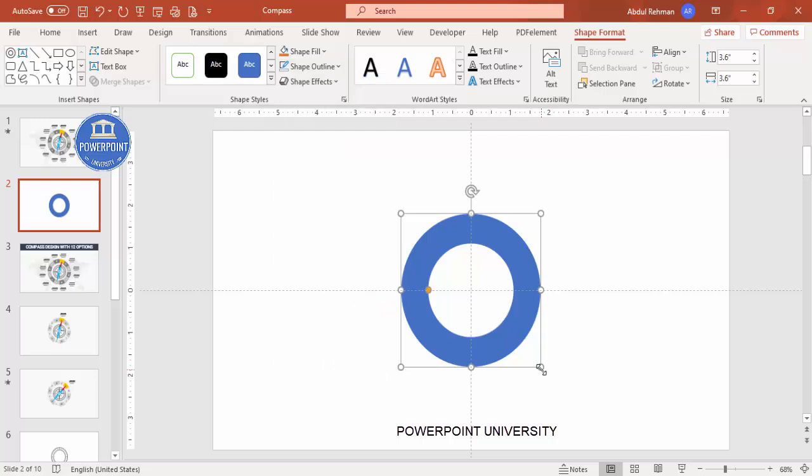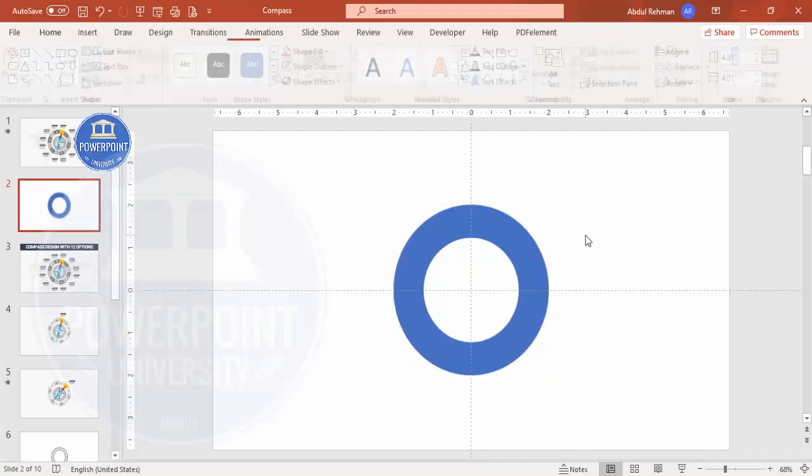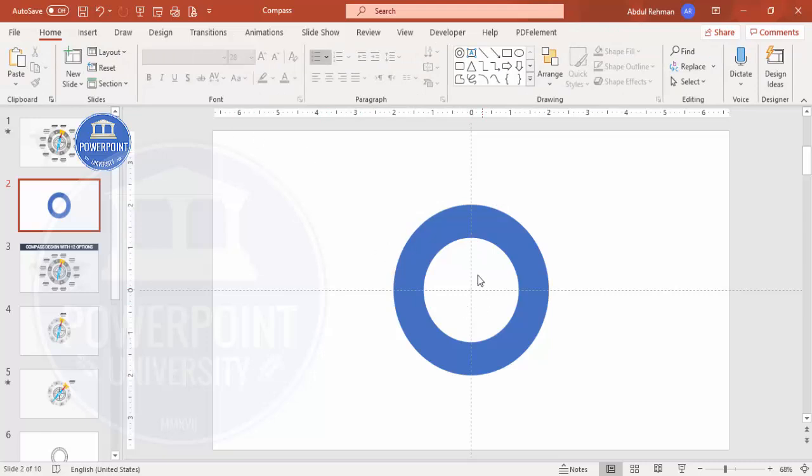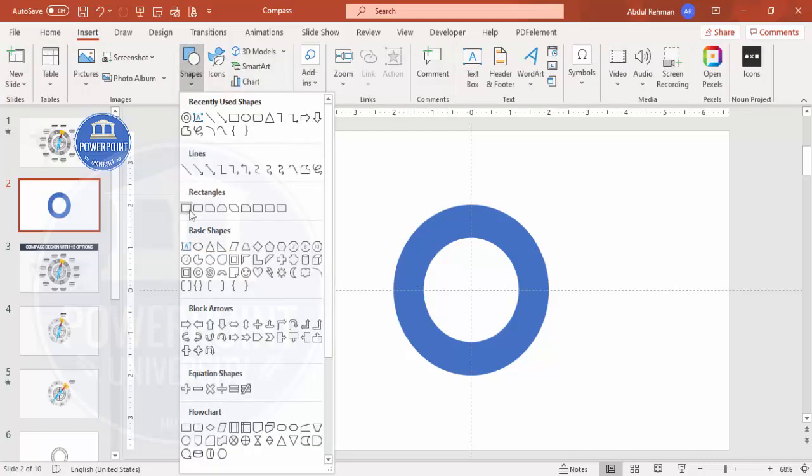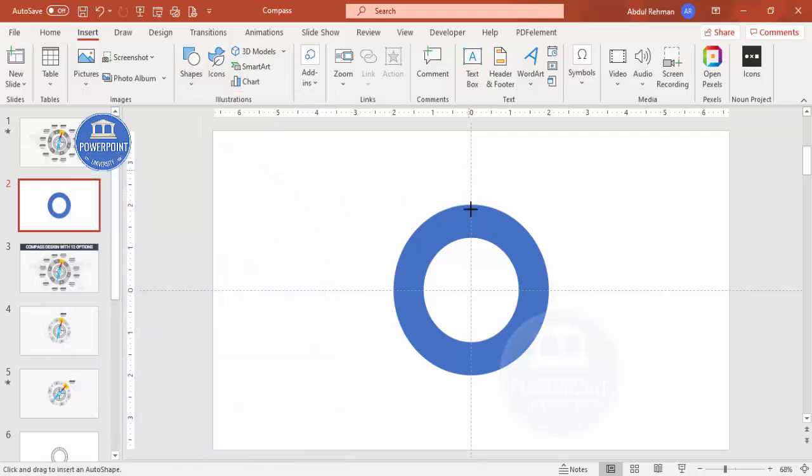Let me just increase the size further. You can just hold the Control and Shift keys together and increase it, something like this. Then I'm going to add some lines, which I'm going to use to break this into 12 pieces. So go to insert shapes, select the rectangle, don't select the line, select the rectangle, and draw the rectangle from the top to bottom.